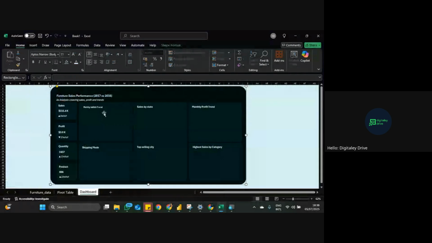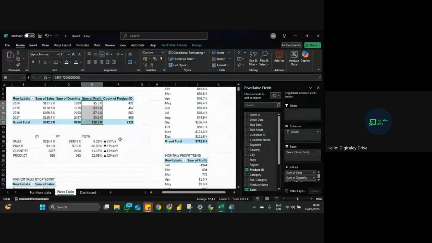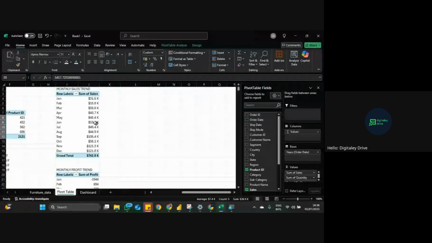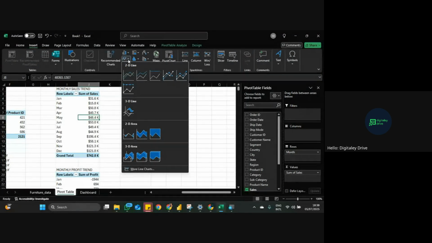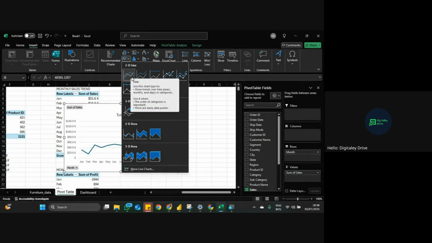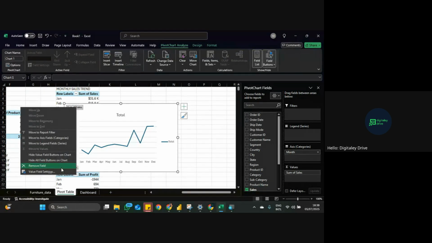The first we'll be handling is our monthly sales trend. So let's do something like monthly sales trend. What is the monthly sales trend? Click here. So we can insert. What should we do? Should we use trend line? All right, let's use something like this, the trend line. So I'll right click, hide or field list.